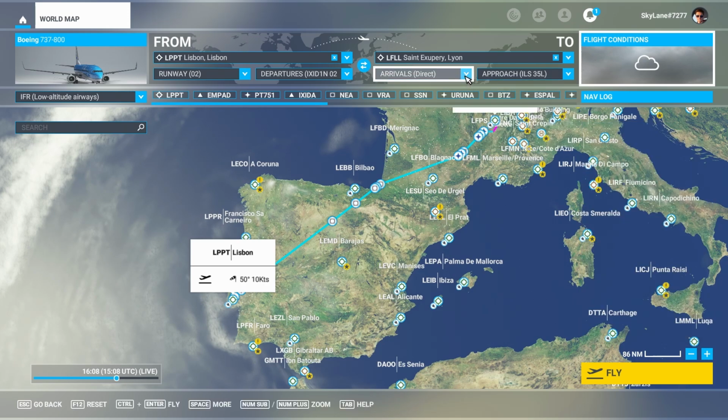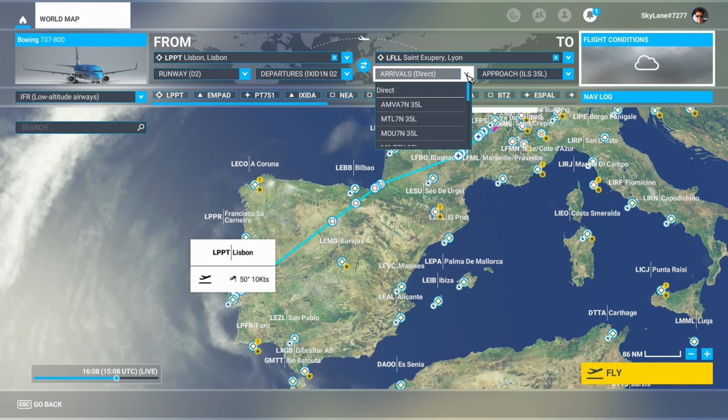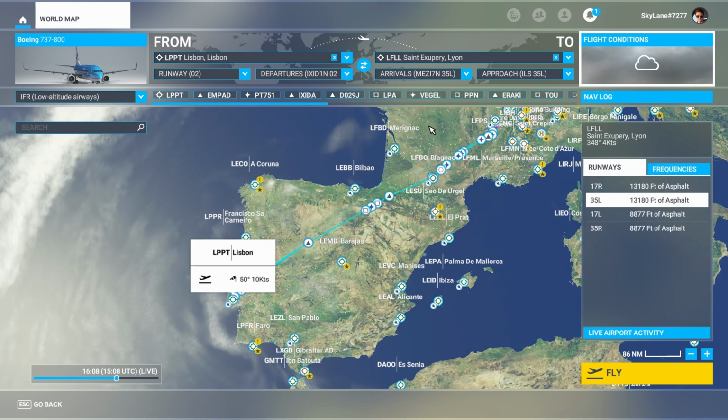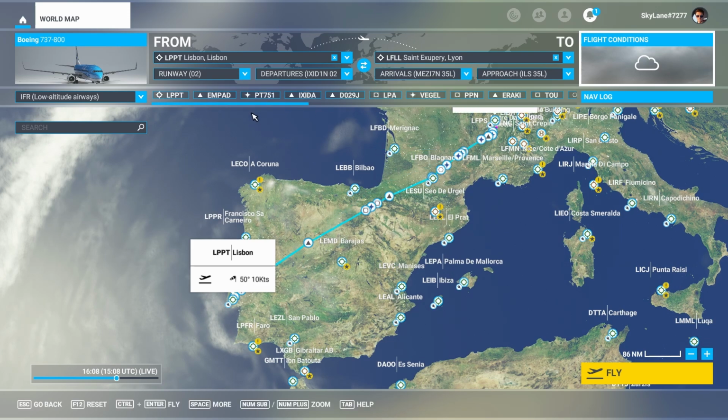And the STAR is the MES Sin 7, yep, that's right, it's this one. Everything between here we can leave as it is because we'll set it up according to the SimBrief flight plan.